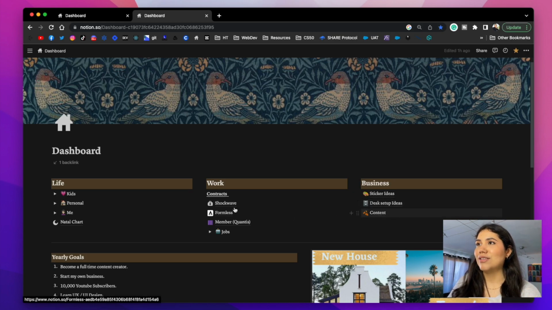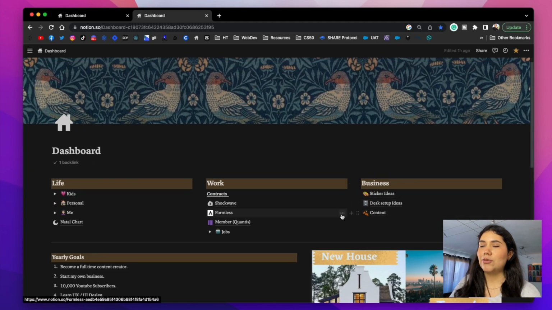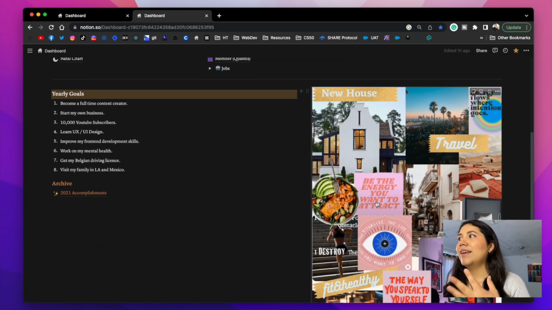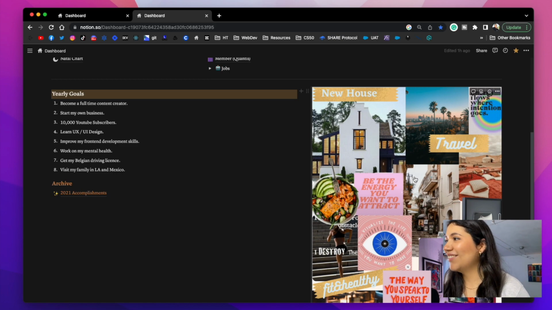And then content, which is the same thing that you see here, my content list, and that is just where I keep track of my content creation. That's part of my business, so that's what we have there. And then here we have what are they called, mood boards, or dang, what are they called?